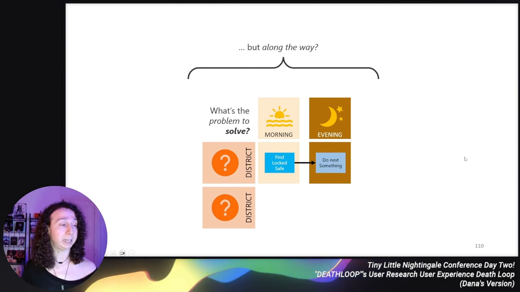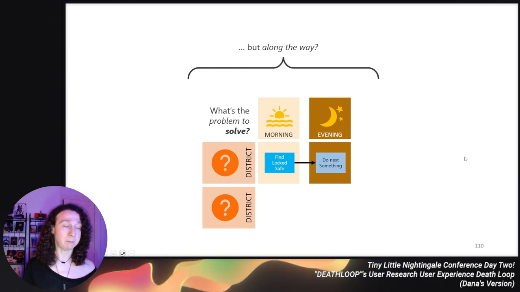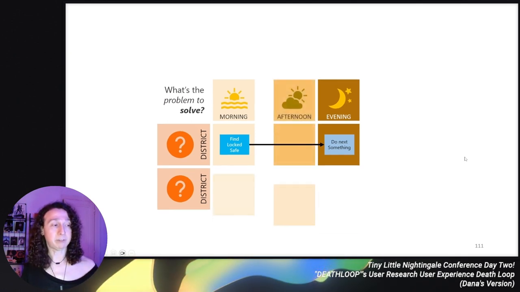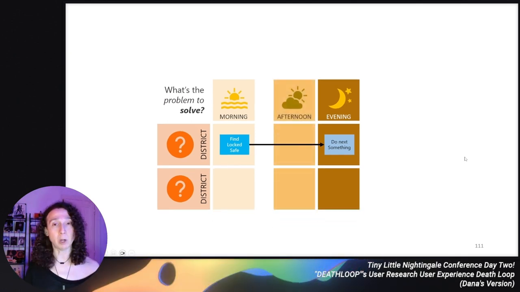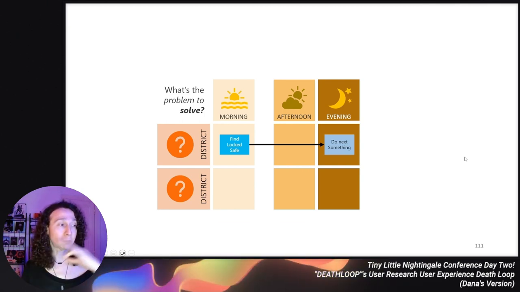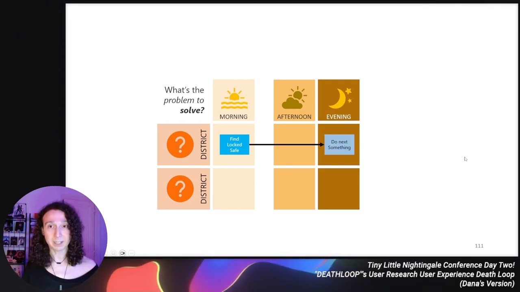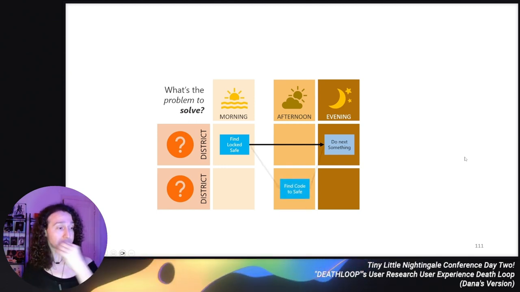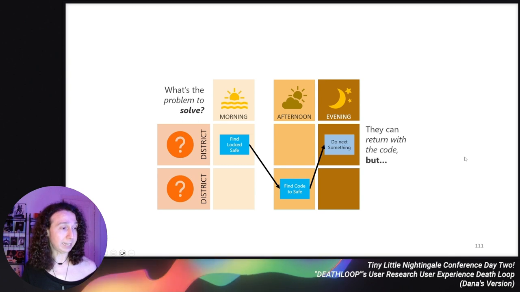So we need a second district. Which one? Again, doesn't matter yet. We just know that we want to visit it in the afternoon. Because of course, once you have the way to open the safe, you're going to want to go open the safe immediately. So clearly you're not getting the safe combination code at noon, it has to be afternoon. All right, that's our second action.